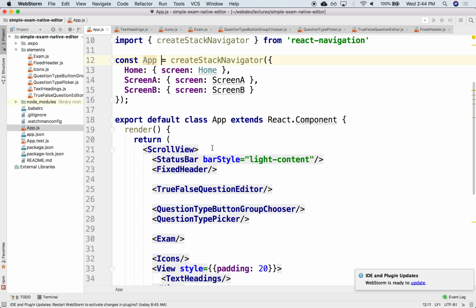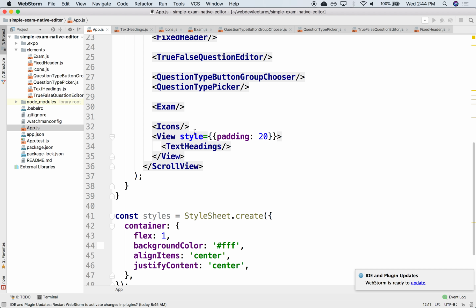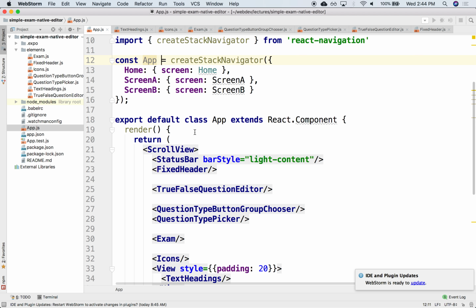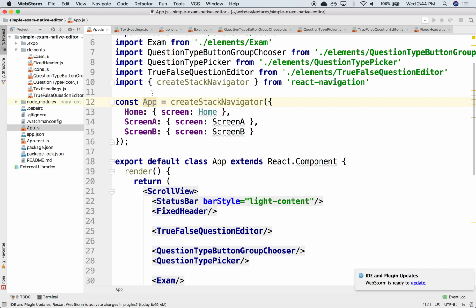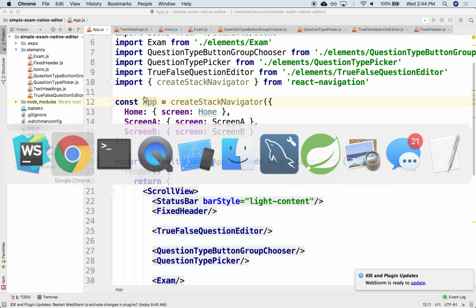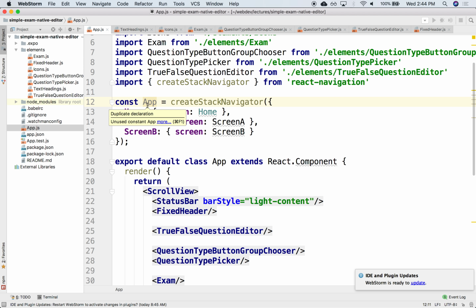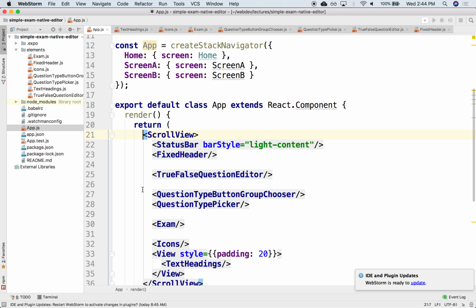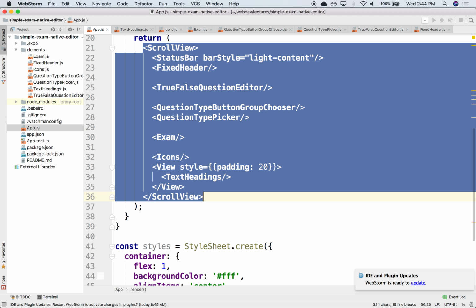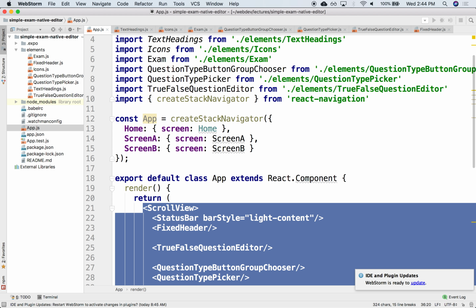Scroll view. So this is a class, and right now this is what we're exporting. What we want to export is this guy over here. This is the guy who we want to export. So okay, we'll create home, and we'll put all this content in home. Right, so let's grab all this, and we'll create a new home.